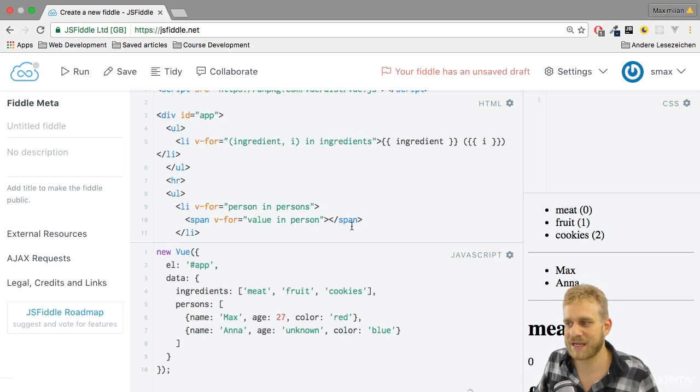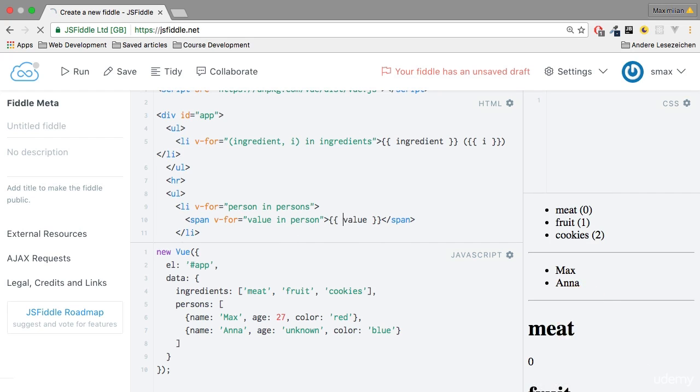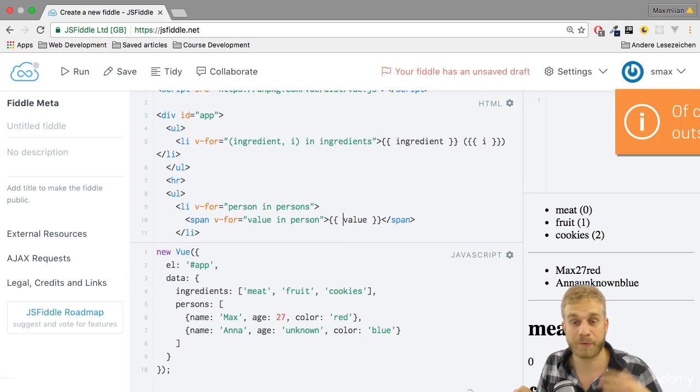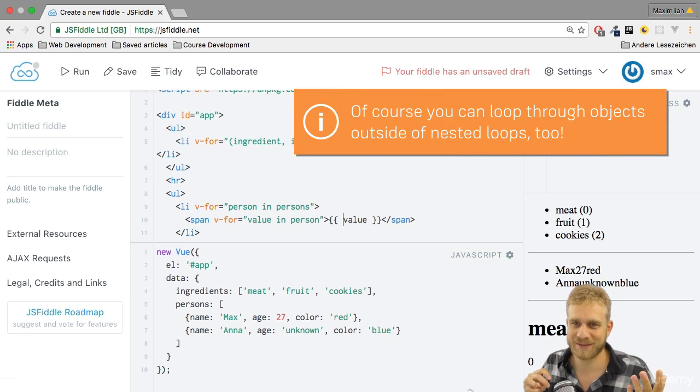And value, well, that name was chosen by me, but it will automatically be the value of each property. So I could output value here, just like that. If I now hit Control Enter, we see Max 27 red, not very nicely formatted, but you do see that these are the values of all the properties of these persons here. So that is how we can loop through properties of objects.